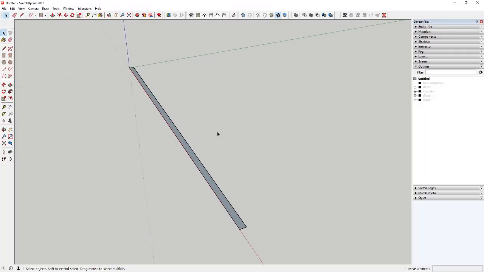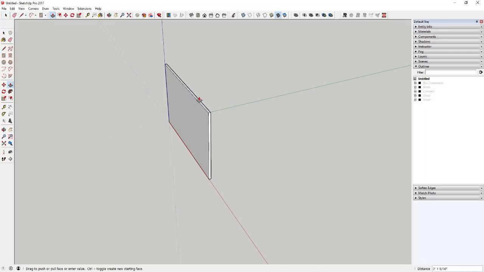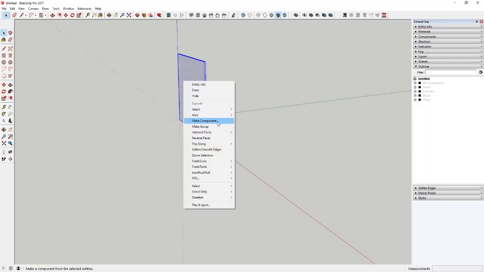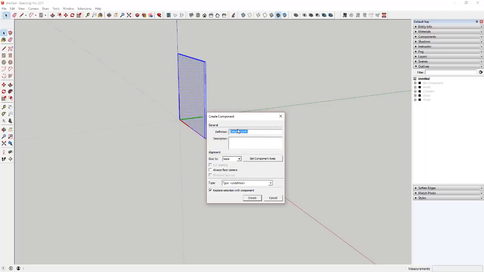So what you can do is take that object, draw it using the rectangle tool, and then push pull it up. Let's say you wanted it to be 3 foot 6 inches high. That would be my side panel of my bookcase. So I would make that a component and call it side panel.